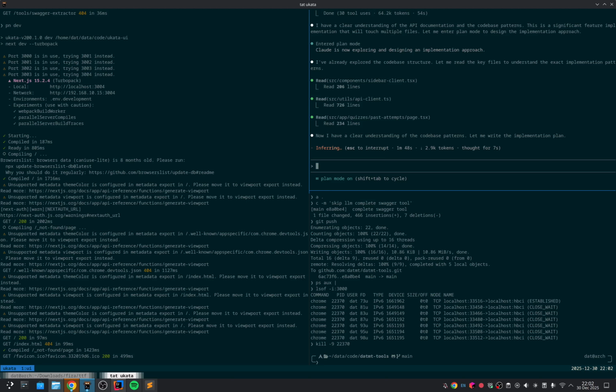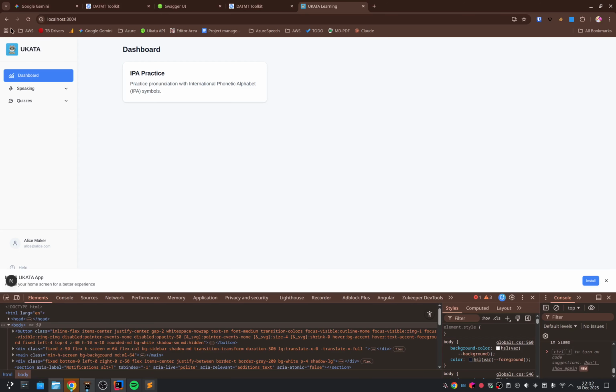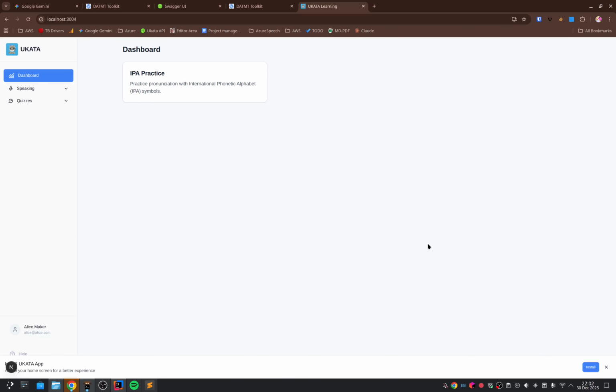Okay, nice. So it can now start working, implementing the features. Still in the plan mode, so there's nothing here. Okay, so this is my application for people to learn foreign languages. I develop the backend, this web app, a simple web app, and also a mobile app.